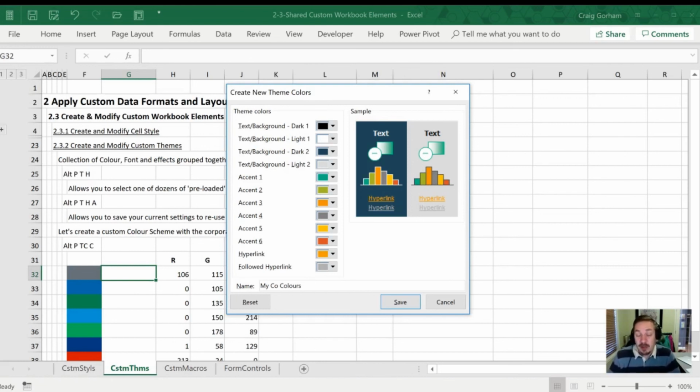In part 2, we're going to go through macros and form controls, which are very powerful and something, again, I use all the time, so make sure you stay tuned for that.